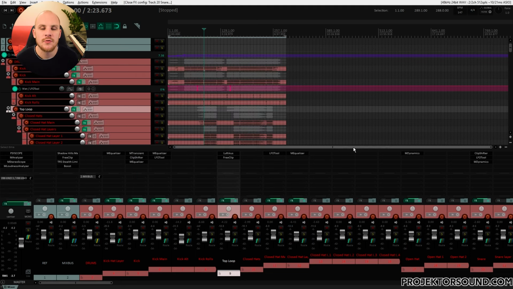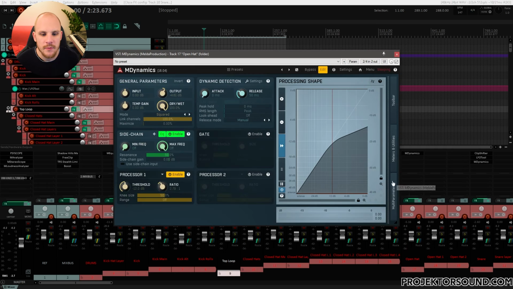The same is going to be true with dynamics as well in terms of compression. When it comes to that, my favorite dynamics processor is going to be the M Dynamics range. Obviously, I'm a huge fan of the Melda plugins.